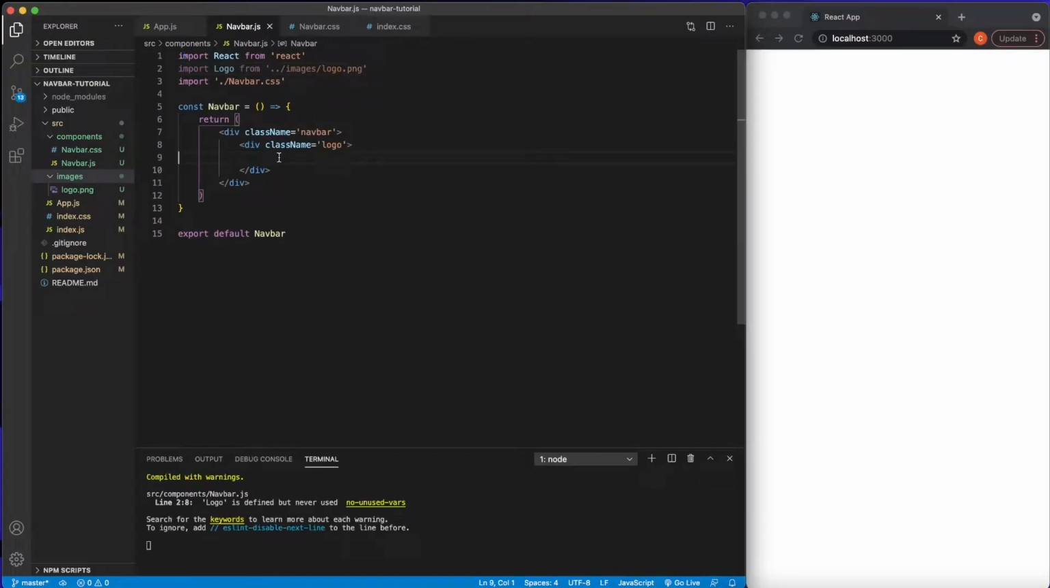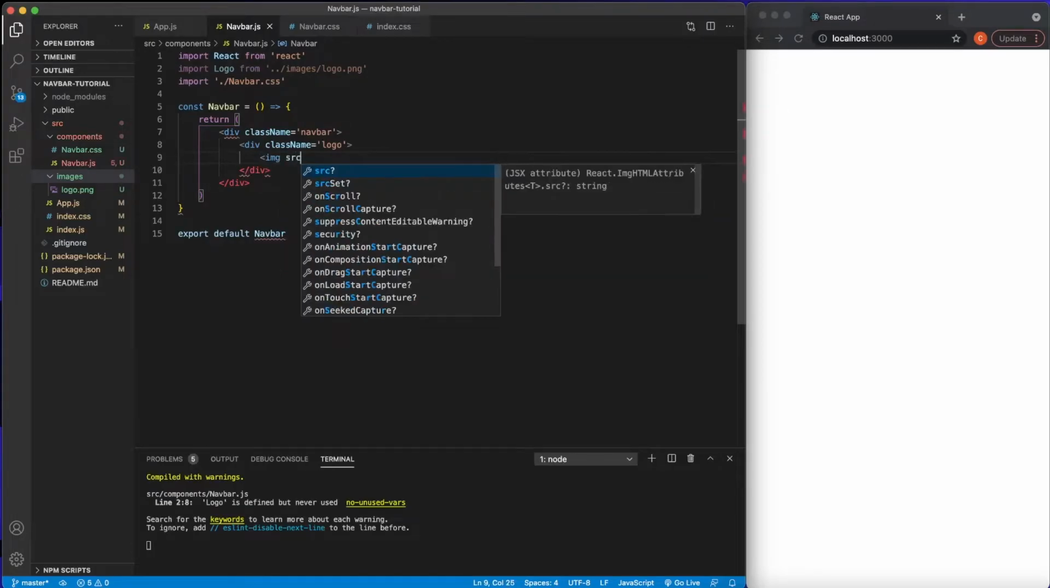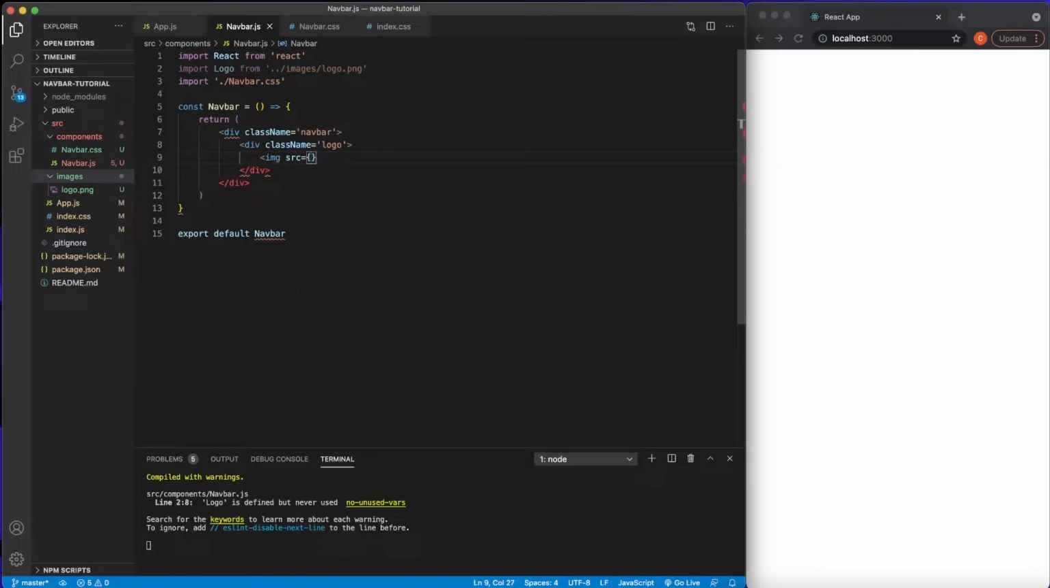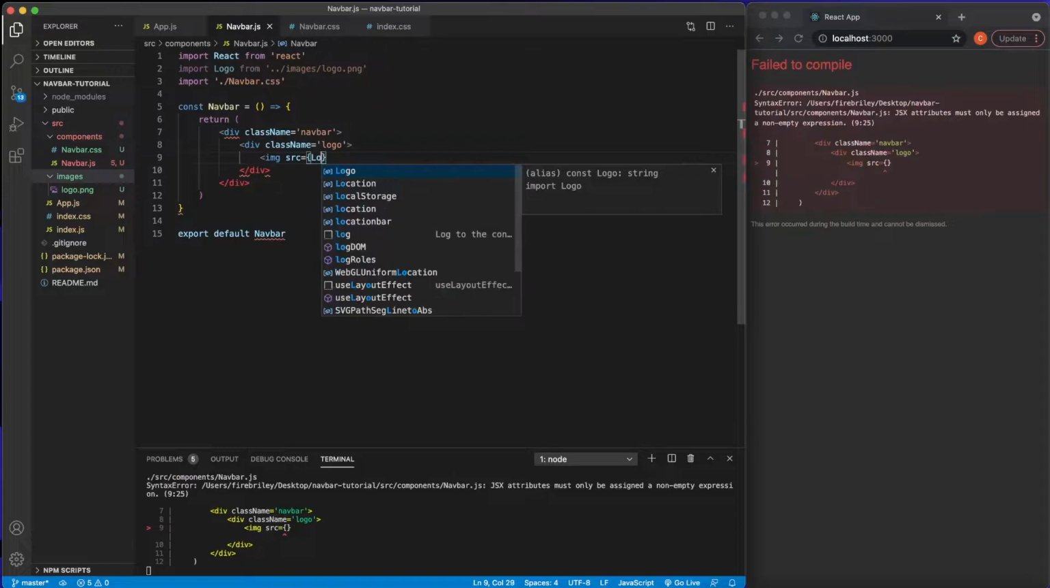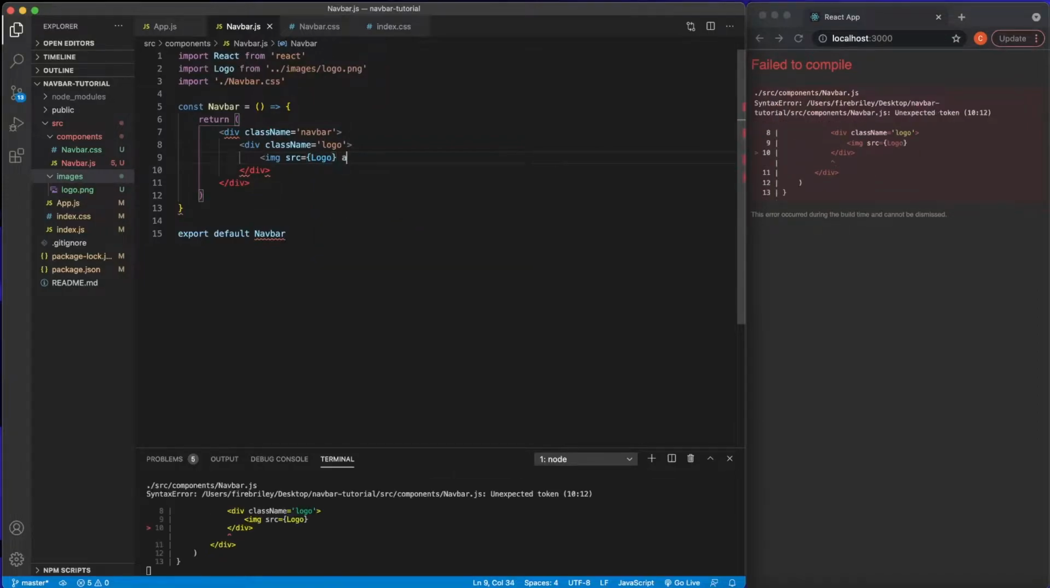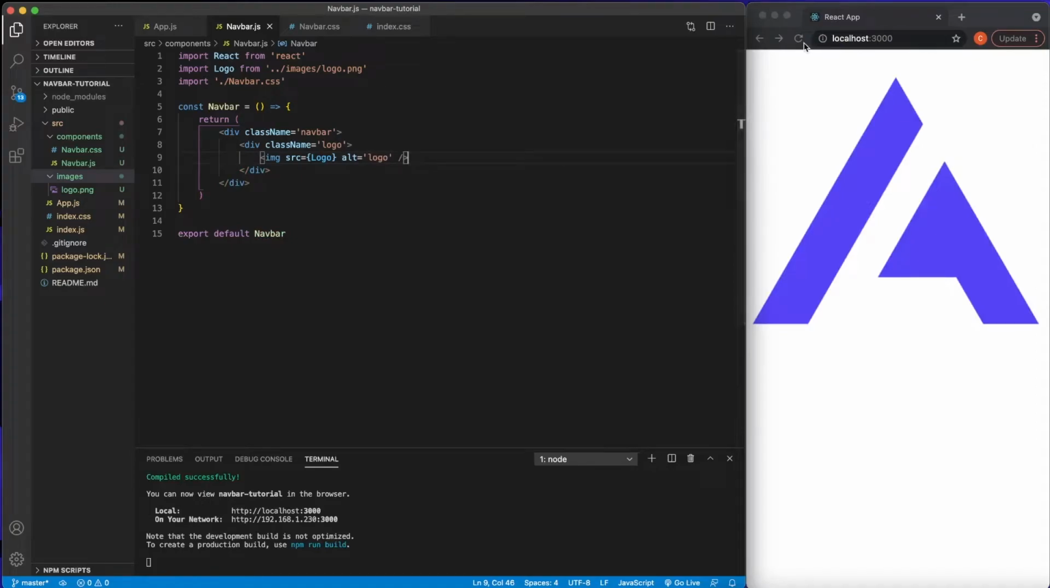So just like you would use in normal HTML, it's very similar. Image, source. Instead of parentheses, we're going to use curly brackets, and we're just going to call it whatever we called at the top, logo. And let's give it an alt tag. If not, React likes to complain at you for that. There we go. So it should appear quite large. We need to scale it down. We'll do that in just a moment.